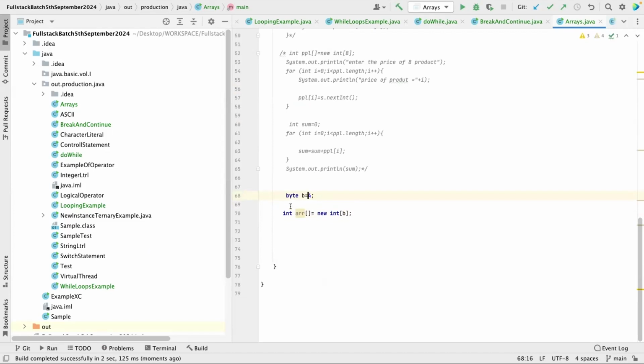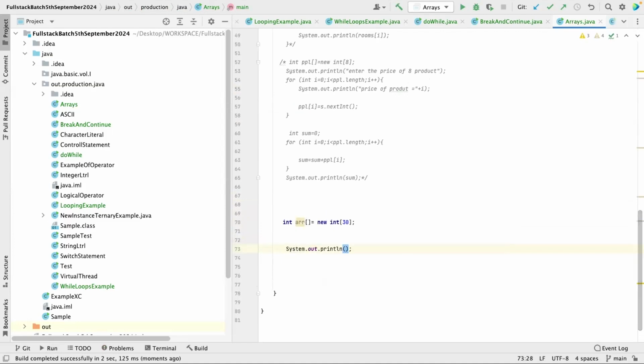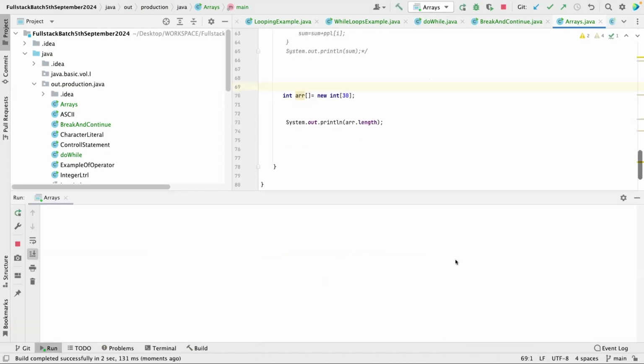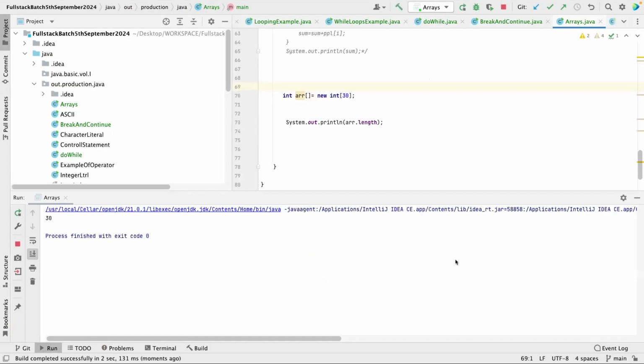Now what I will do here, let's assume you have this size 30. If someone asks you to print the size of the array using System.out.println, how will you print? arr.length. So it will print the size of the array.